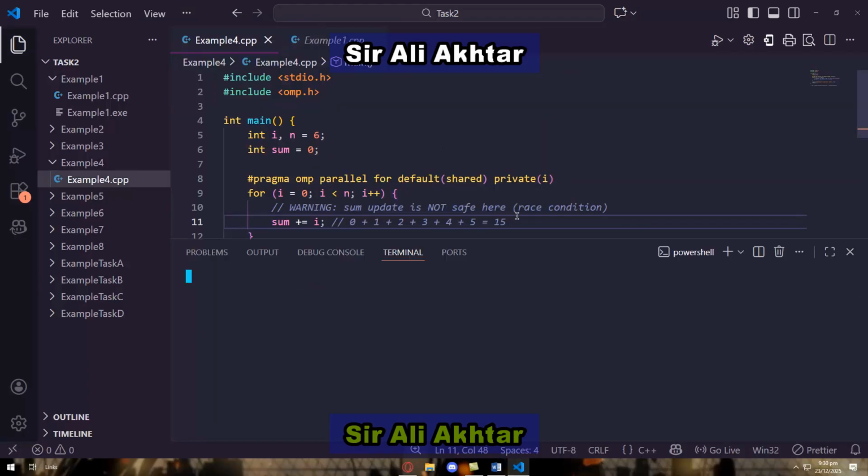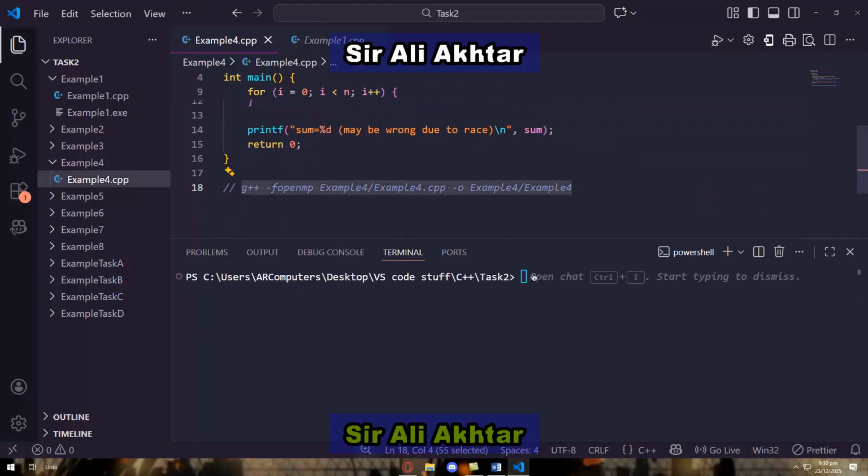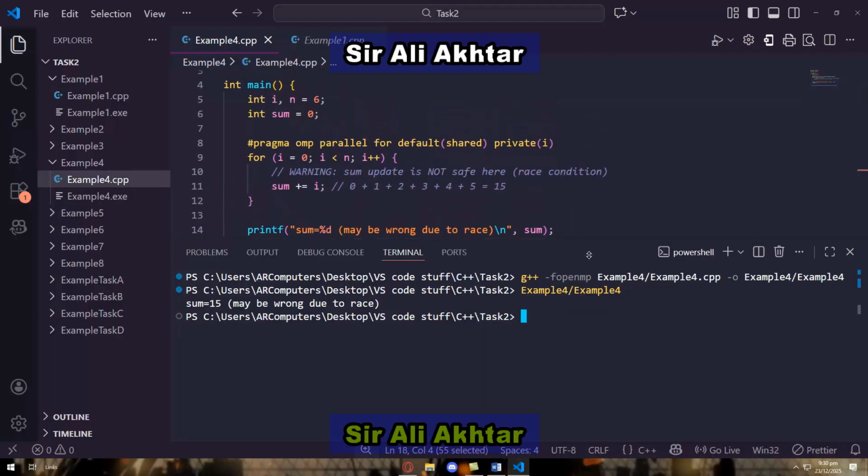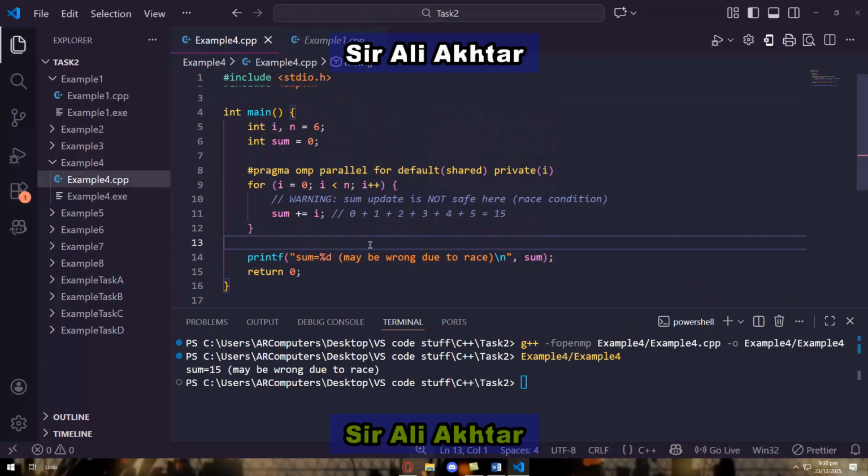If we run this code, we get the answer 15. So we found that all threads executed one by one and we got the correct answer. But if our system is busy handling multiple threads at the same time and 2 threads execute simultaneously, and default shared couldn't tackle it in the same way, the answer could come out wrong. So it's not ideal to update the shared variable under the pragma loop. That may cause wrong results. Okay students.